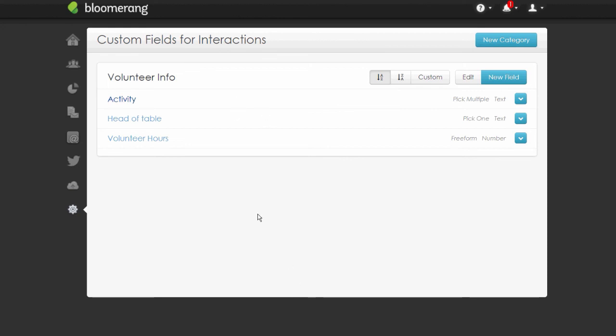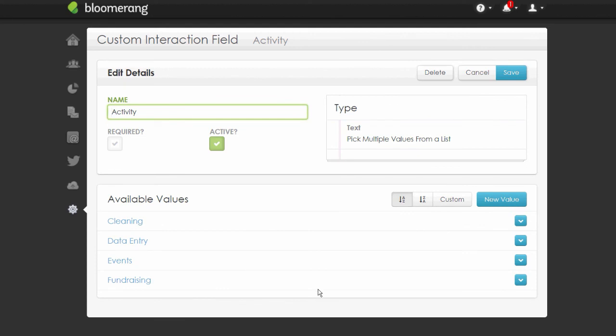I can always come in here, remember, and add additional values. If, for example, I have volunteer activities, and I have a few additional activities I need to add to my list as options, I could come in and add those as a new value.